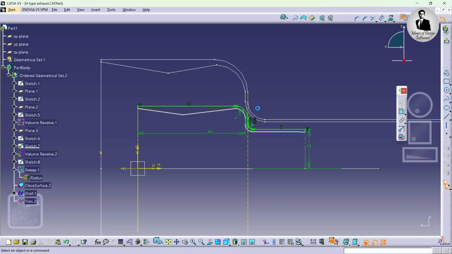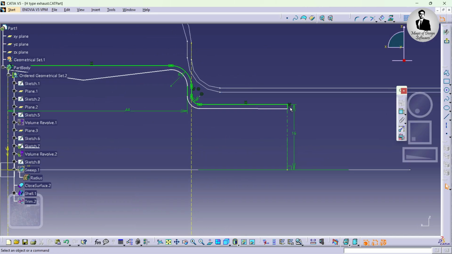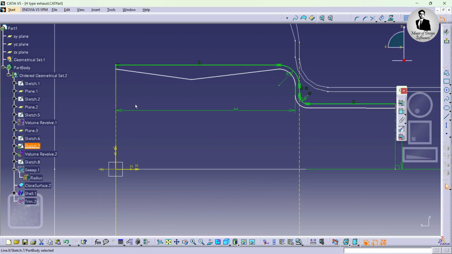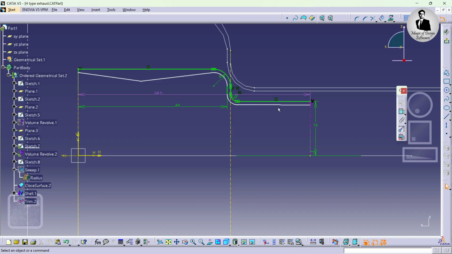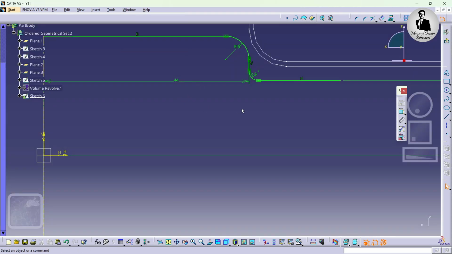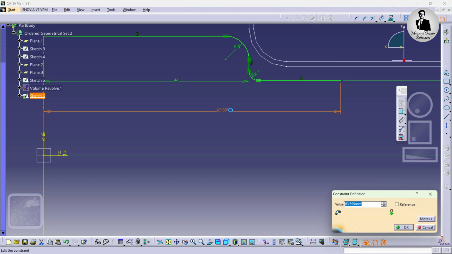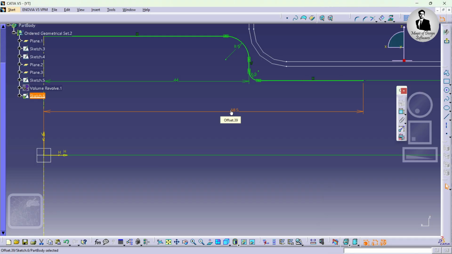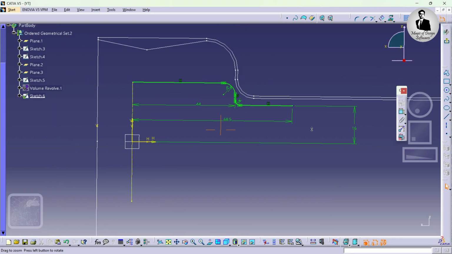And there's one more detail, from this to this particular thing is 68.5. Okay, so if it is in pink constraint, it means it is over constrained. Okay, so we need to remove this thing, come back here, 68.5, right? So this to this particular is 68.5. Now we are good, right?